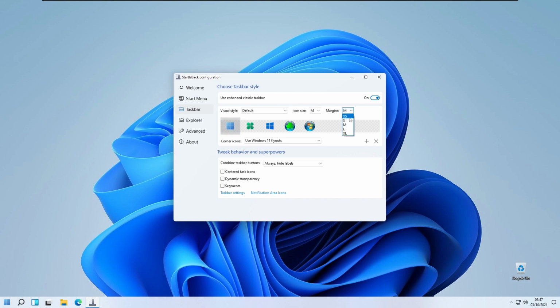So if I set, let's say, XS, our icons should be a bit together right now, and if I enable, let's say, XL, it looks like that. So here is a greater margin between the applications pinned in the taskbar. So I will just put it back to the medium. So, tweak behavior and superpowers.